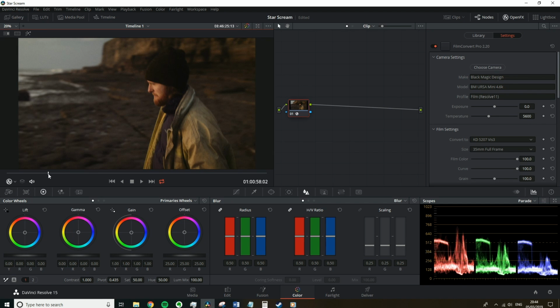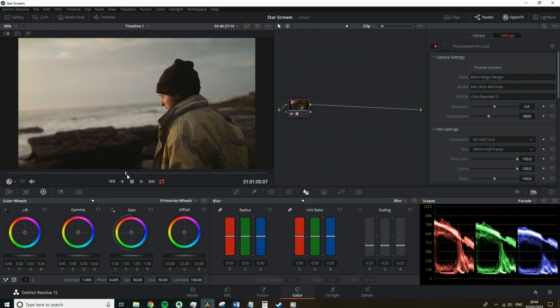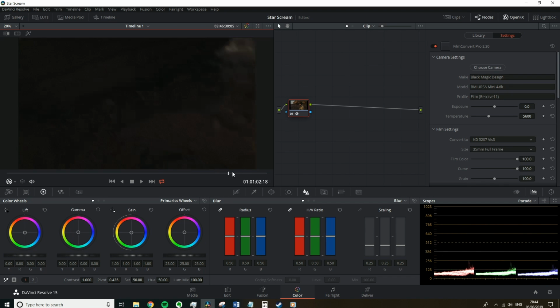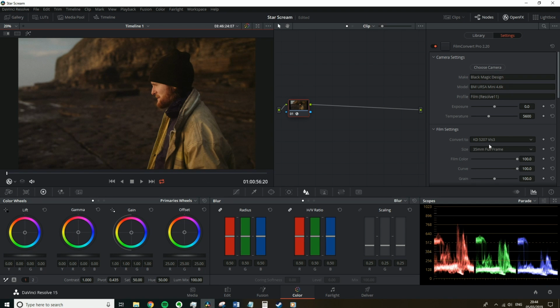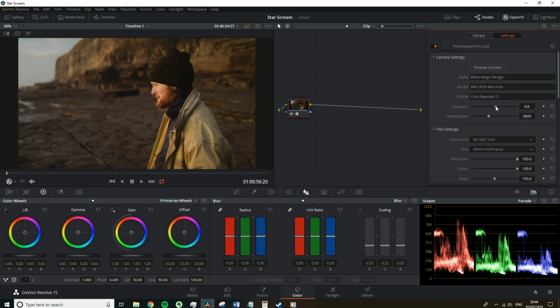With the correct make and model chosen, we now have our first look at FilmConvert being applied to our image. If the profile is a little underexposed or if it throws the temperature off balance, we have two primary sliders that can quickly adjust those properties.